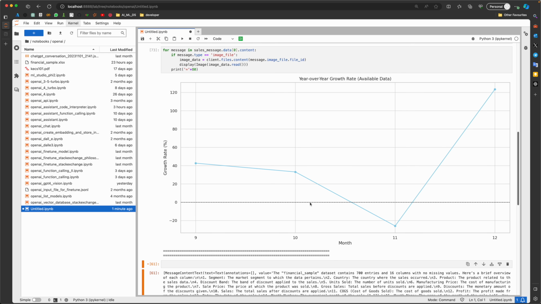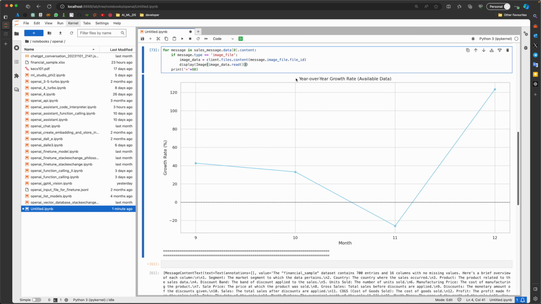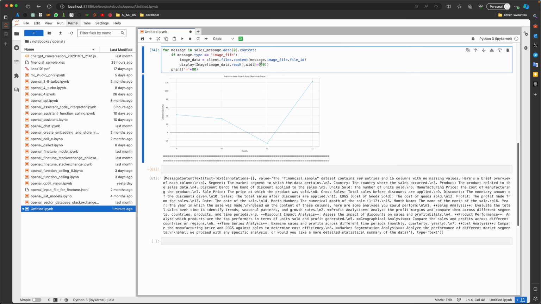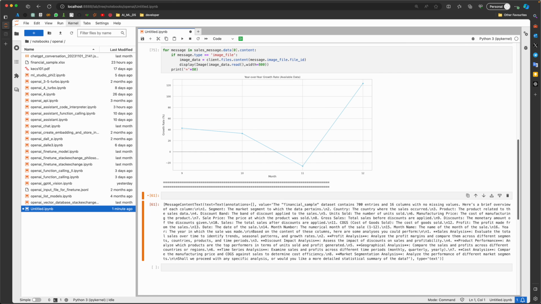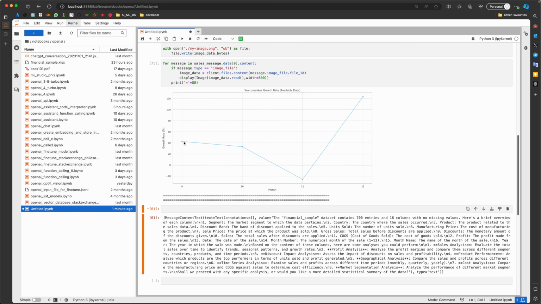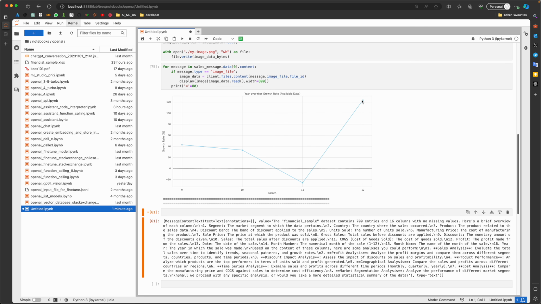Whoa, it showed me the graph, right? It looks too big. Let me change it to width equal to, let's say, 600. Or maybe 800. Yeah, year over year growth, available data. You know, this looks good, right? So in the 9th month, this was the sale, 10th month, this was the sale, 11th month, 12th month. Yeah, Christmas holidays, right?